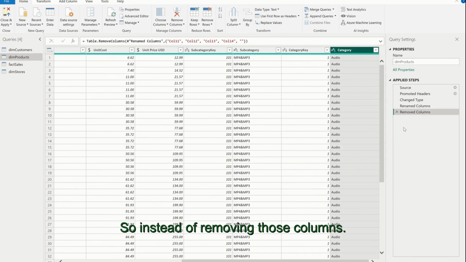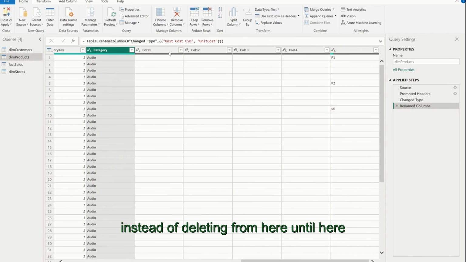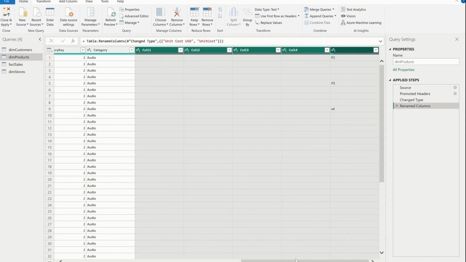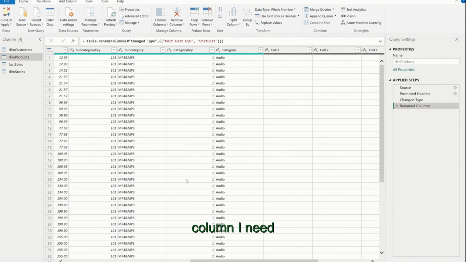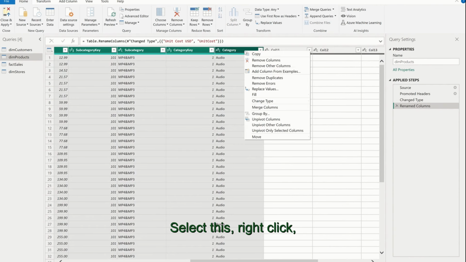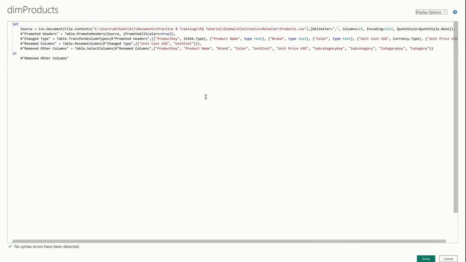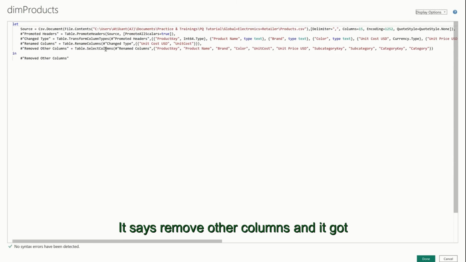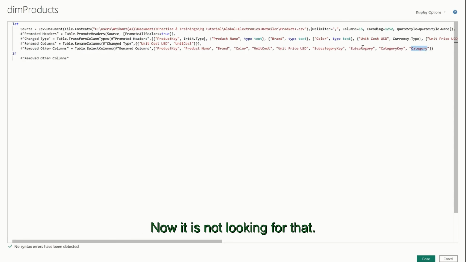So instead of removing those columns, I'll just go back to the previous step. Now, instead of deleting from here until here, what I can do is select from my first column until the column I need, that is category, select this, right click, remove other columns. Now, see the difference. See advanced editor. It says removed other columns and it got selected only product key, name, brand, color, unit cost, price USD, subcategory key, subcategories, category key, and category. So there is no mention of column 11, 12, 13, 14, right? Now it is not looking for that.